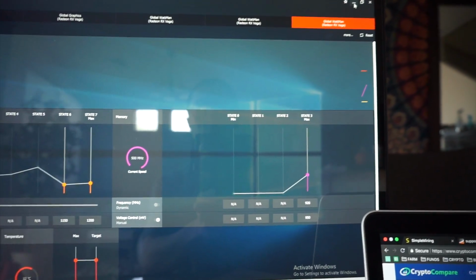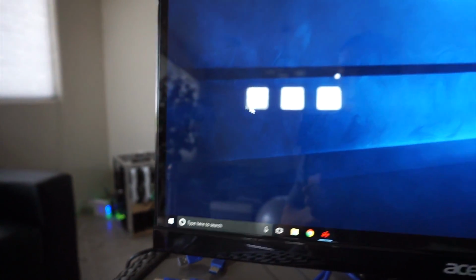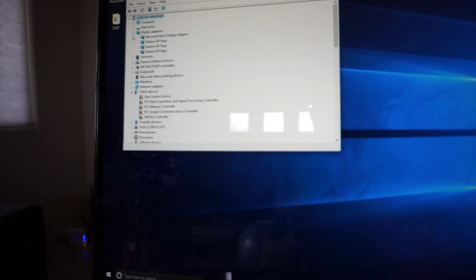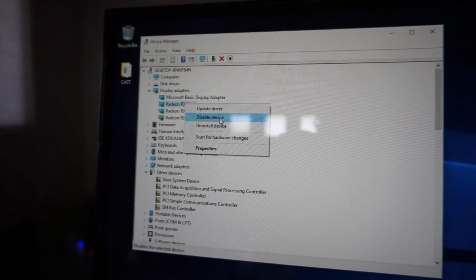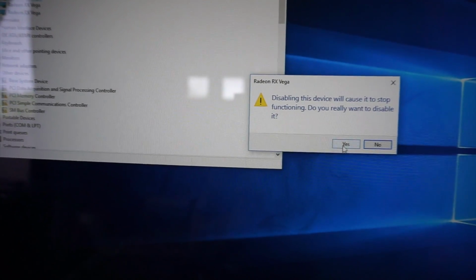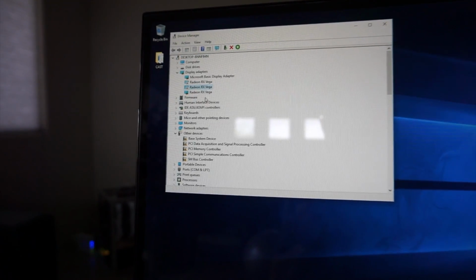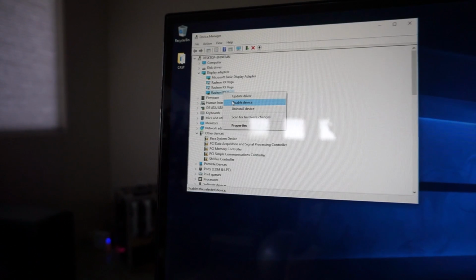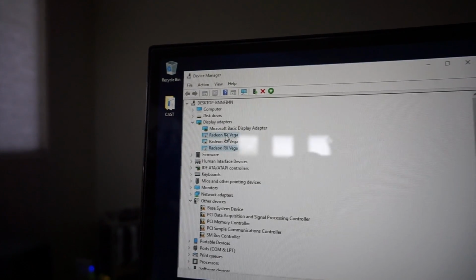You should be able to minimize this. Right click the Windows, go to Device Manager, and this is how you activate HBCC without having enough gigs of RAM or doing it in the Radeon app. So what you would do is right click on the Vega, you're going to hit disable. It's going to ask you, do you want to disable it? Yes. And you should hear a fan turn off. We're going to do all of them. So yes. And then we have one more. Once they're all disabled, you're going to re-enable them.